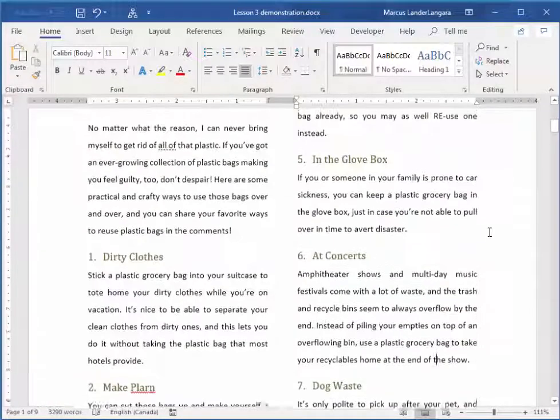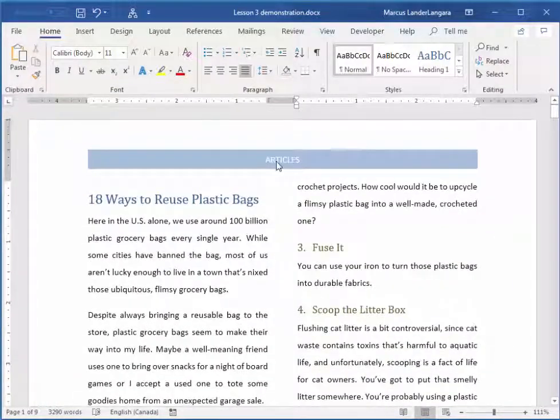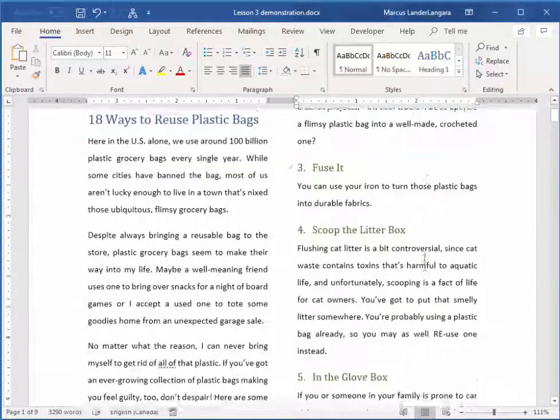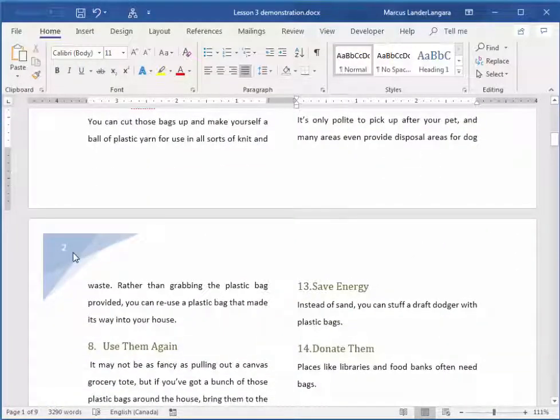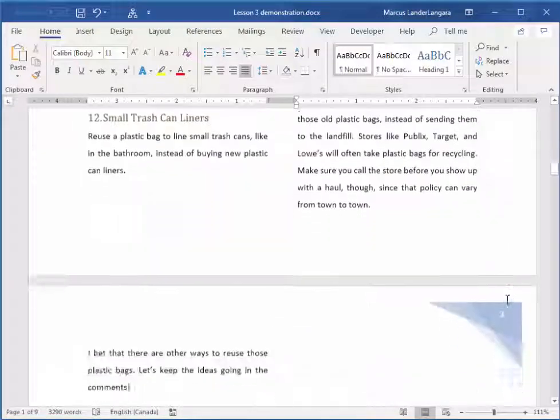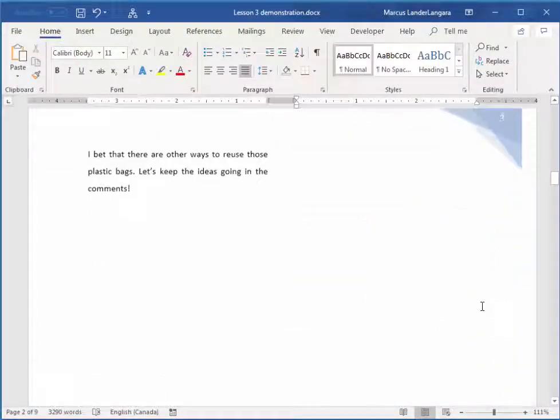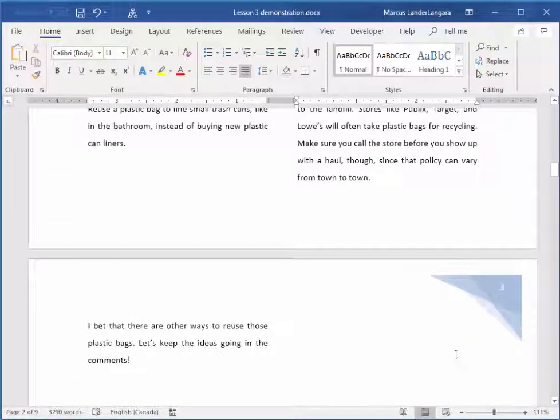And you'll see that we have a title on the first page. We have page number 2 on the outside edge, again, if this is the binding of the document, and then a different even page as well.